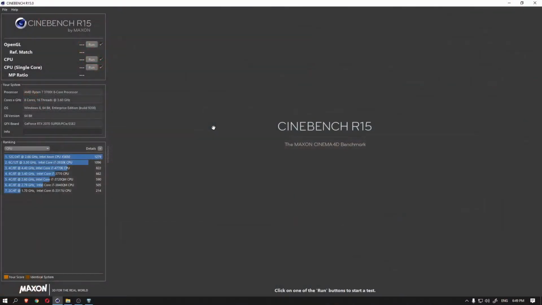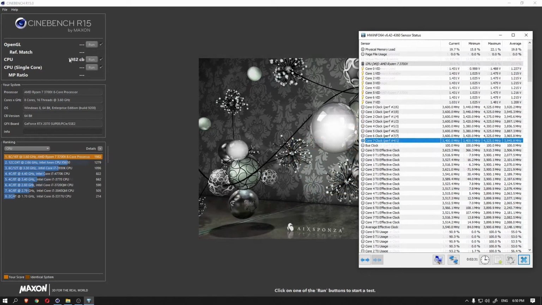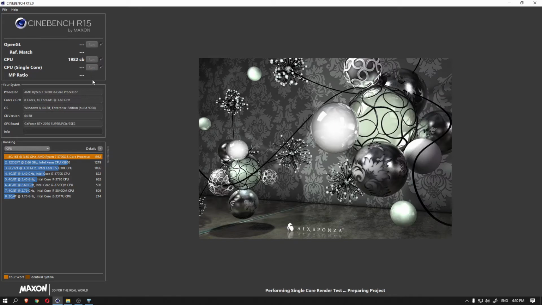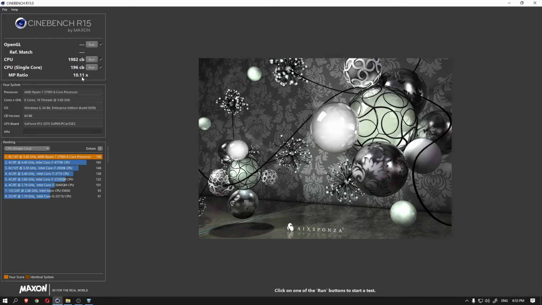Now let's run the Cinebench R15 once again and see if it actually works, and surprisingly, it does. At the end of the process, I got the multi-core CPU score of 1982, which is 93 points higher than the stock. And the single core CPU score was 196, which is only 3 points higher than the stock. However, with multi-core score getting 93 points higher, the MP ratio, or the multi-core to single core result ratio, also got higher to 10.11.